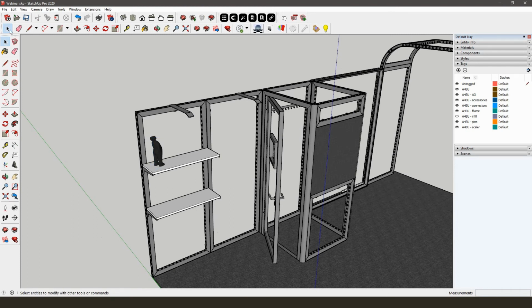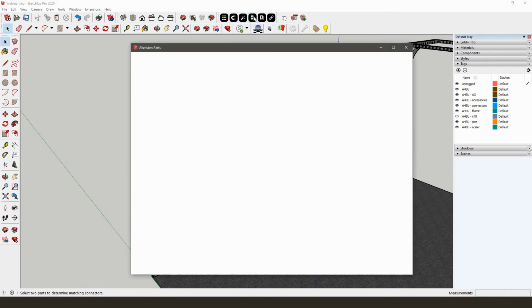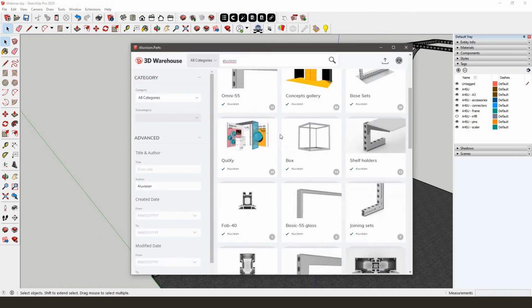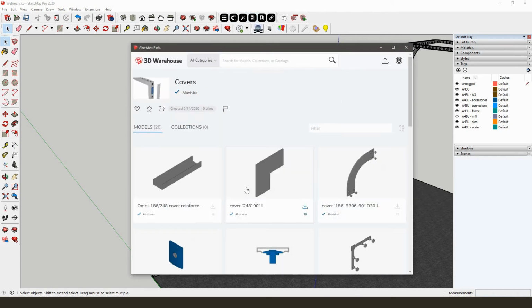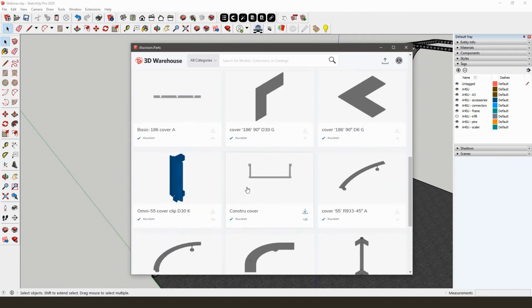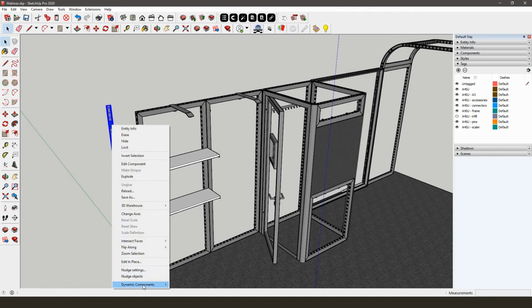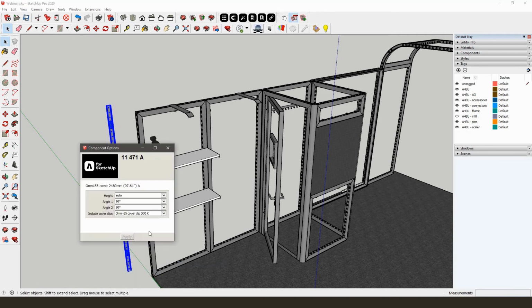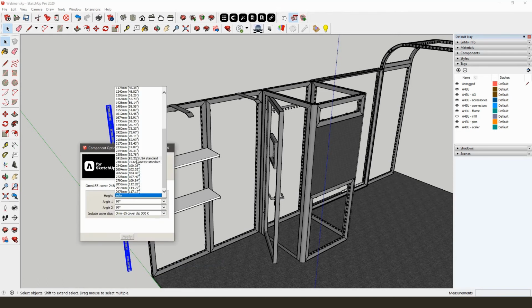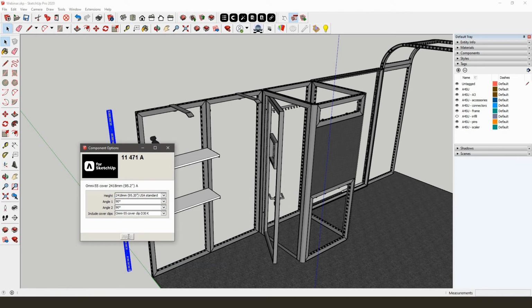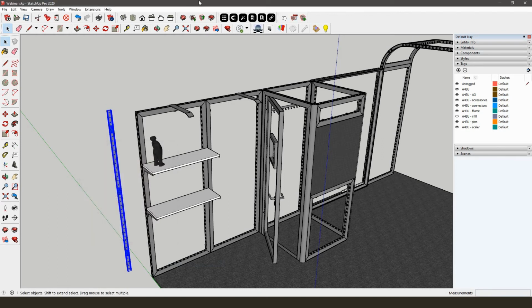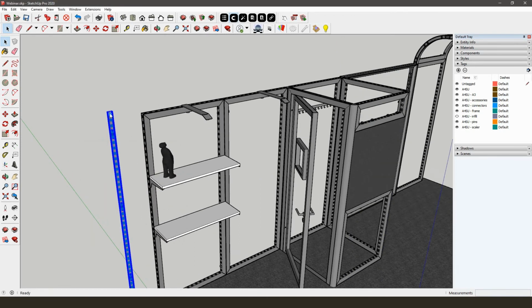We can now cover the outsides of the Omni 55A3 frames with an Omni 55 cover. You will find this in the section Covers. Use the Aluvision snapping tool to attach the cover to the frame.